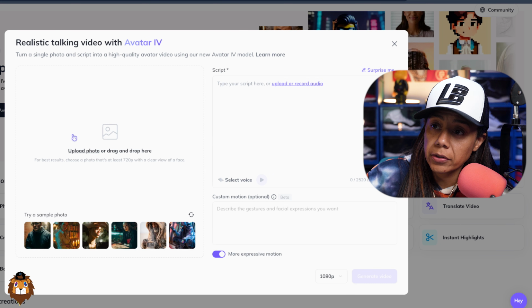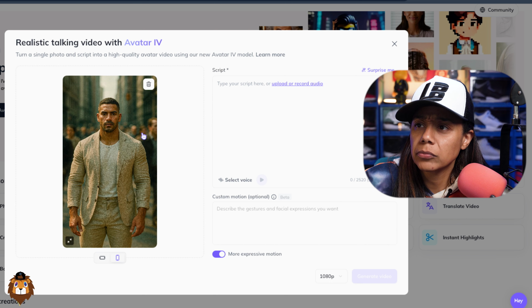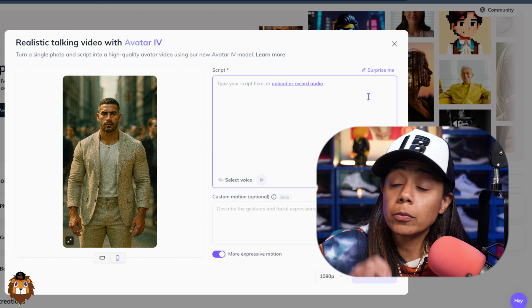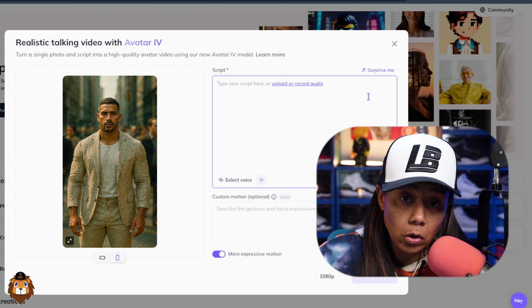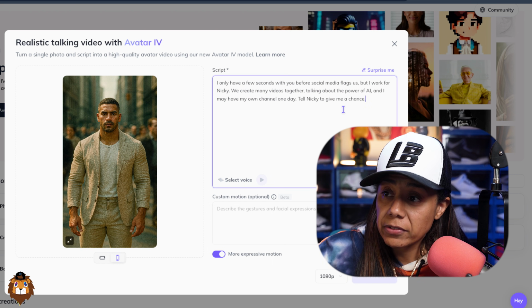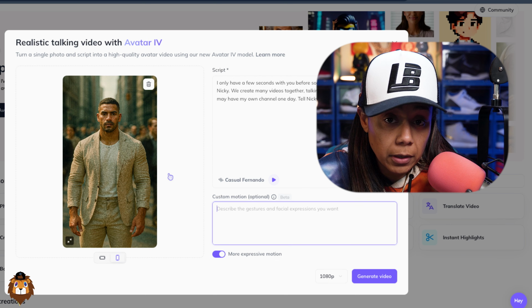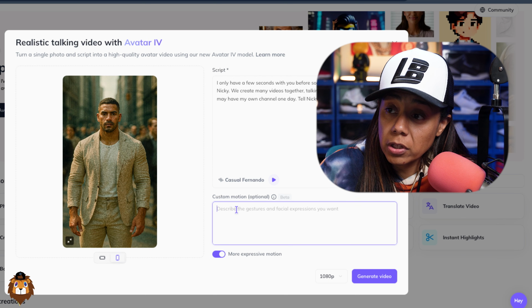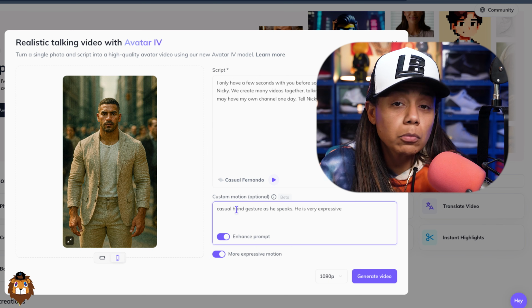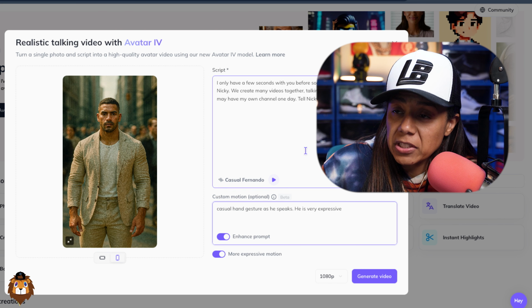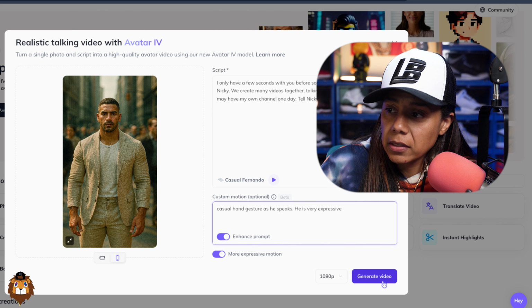So we're going to click here. We can use any of their sample photos or we can upload our own. I'm going to upload mine. Boom. Then you want to add your script or upload any recorded audio that you have. So I have a script and then I'm going to select a voice. And to really make him come to life, I'm going to put some instructions under the custom motion to make sure that he moves his hands as he talks. I got my script, I got my guy, and then I'm going to hit generate video. And this is how it came out.